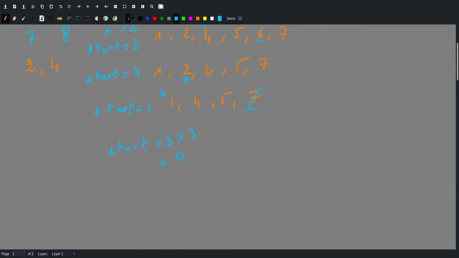And we proceed again. We're going to start from 0, and the value to remove would be just 0 plus 2 modulo 3, which is fine because 2 modulo 3 is just 2, so we're going to remove 5. That's what we did there.